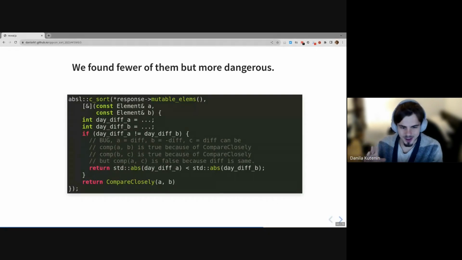It was one of the codes that tried to garbage collect some files depending on their TTL, and they had some issues with, okay, this element should be removed in the future, or this element should be already removed, and they sorted something incorrectly here.